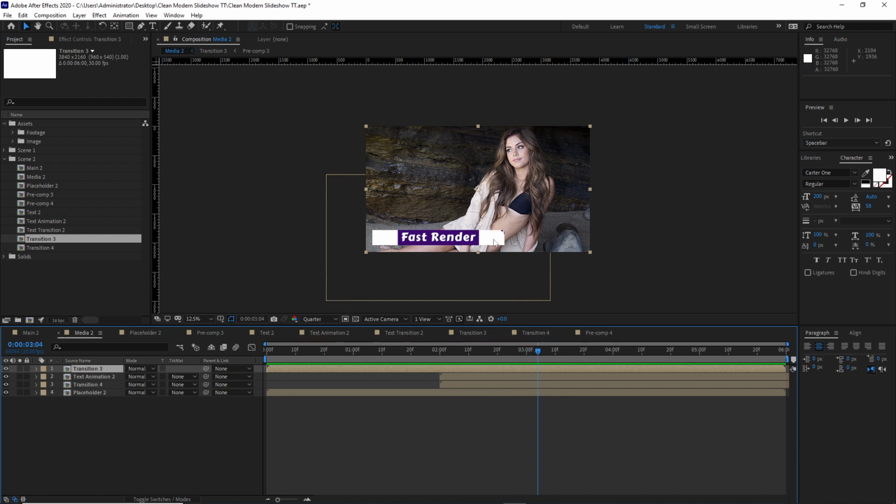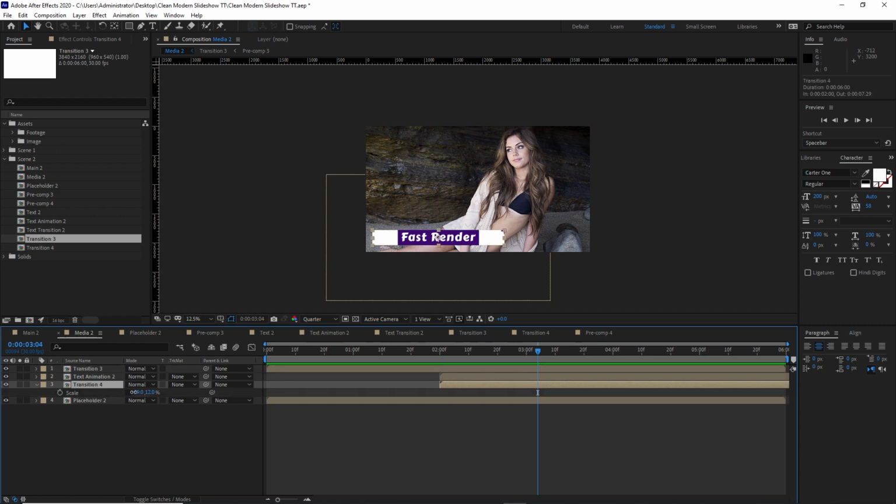If you can see this shape here, it's wider than the text we have. Just highlight this transition 4, press S on your keyboard for the scale, narrow it a bit, just enough to fit with the text layer we have. It's different from our original, so it's going to show you a different animation on our text.